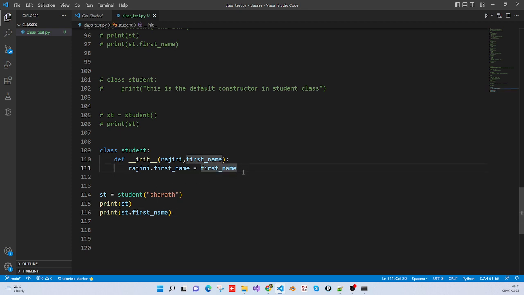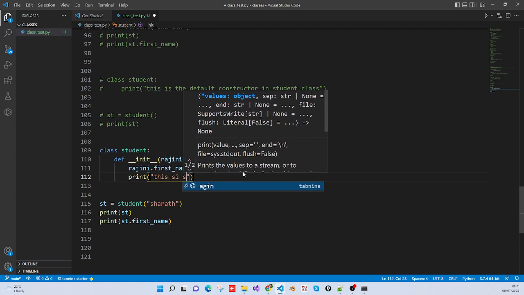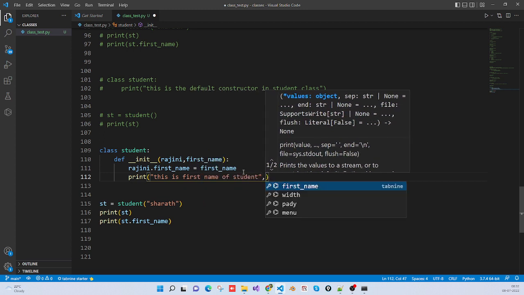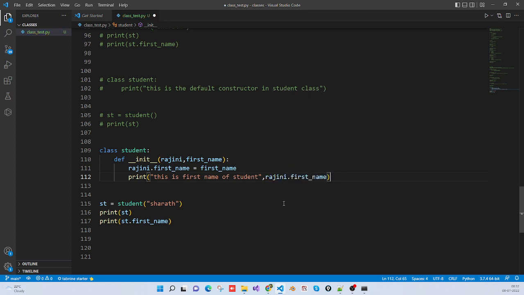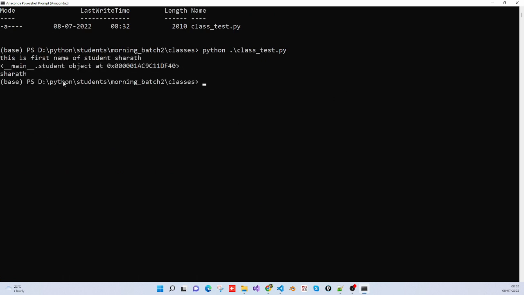If I am writing here something like print, this is the first name of the student, comma, Rajni dot first name. Now observe the output, guys. If you observe here, this line: first name of the student is Sharad. So what we got from outside the class, we are passing the value from the class and we are getting that value here and here also. These two are inside the class only, so we are getting those values.